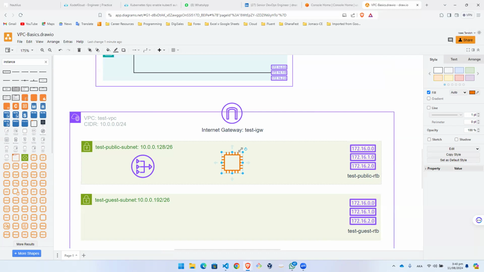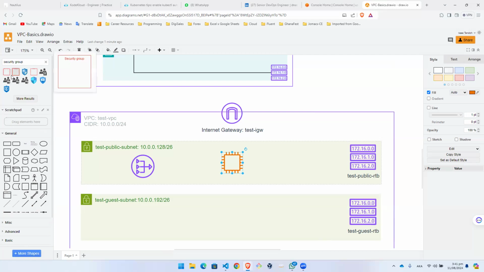Now, this is how security groups work. We have something we call a security group. Security groups work at the instance level, and they are stateful. When we say it's stateful, it means that it's able to remember which traffic was allowed in and which traffic was allowed out. So it doesn't check traffic every time.